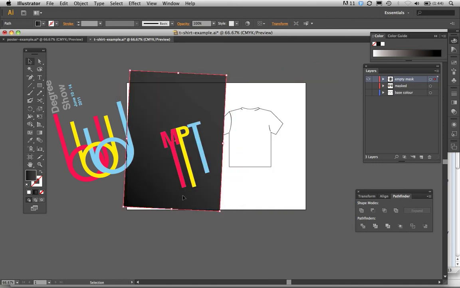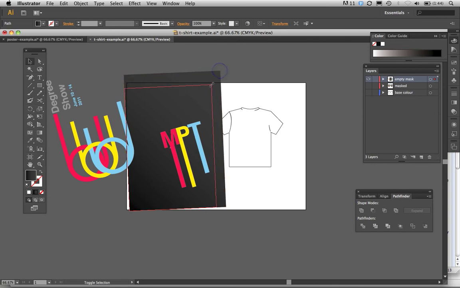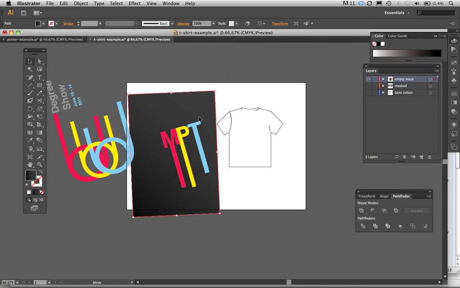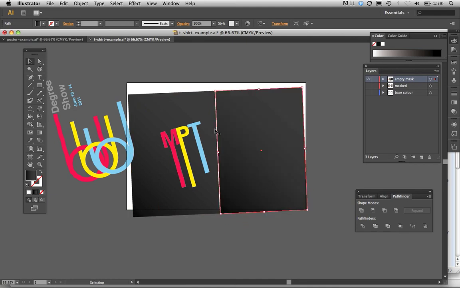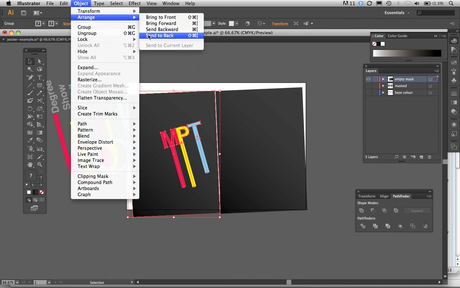Now I've got this gradient here which I want to be just like the poster, and so I'm going to make that the panel background for the t-shirt. But I'm going to want it to be the same here, so I'm just going to hold down Alt, click and drag. I've got another version, and that's going to be for that one. And now, very important when you're using clipping masks, it only works with two objects, so I'm going to select my design plus the background, hold down Shift, and group those together, and send them to the back, so Object, Arrange, Send to Back.